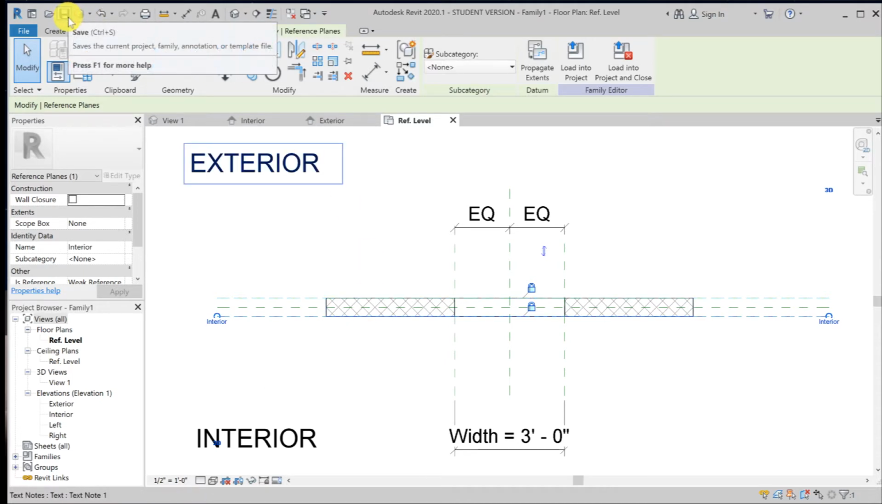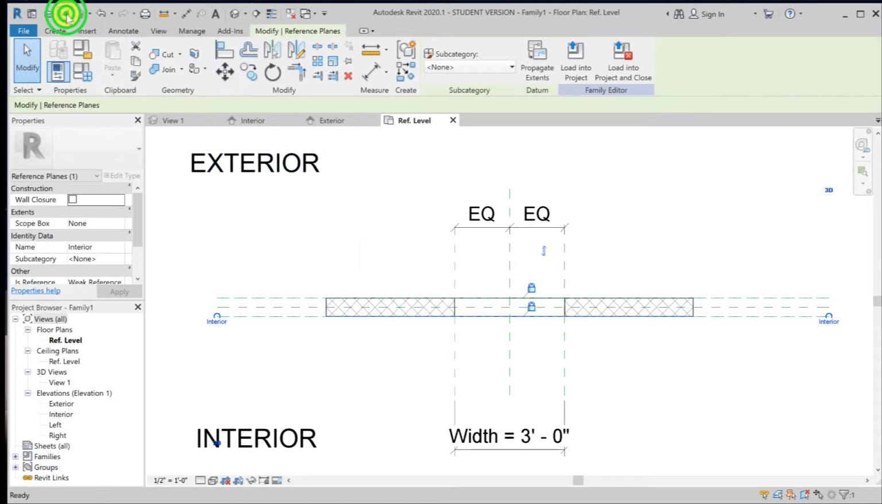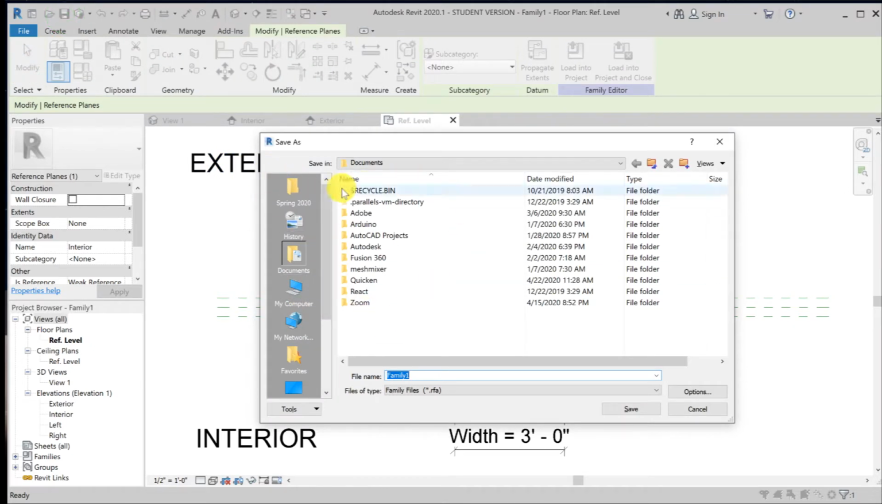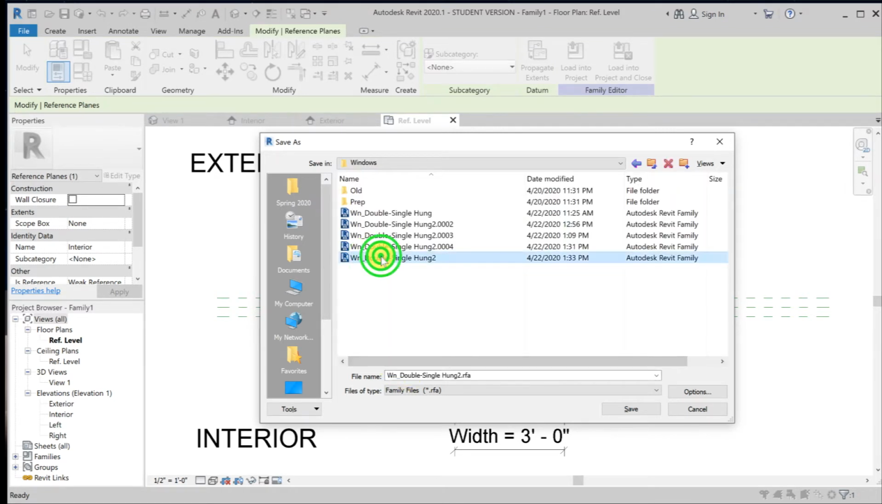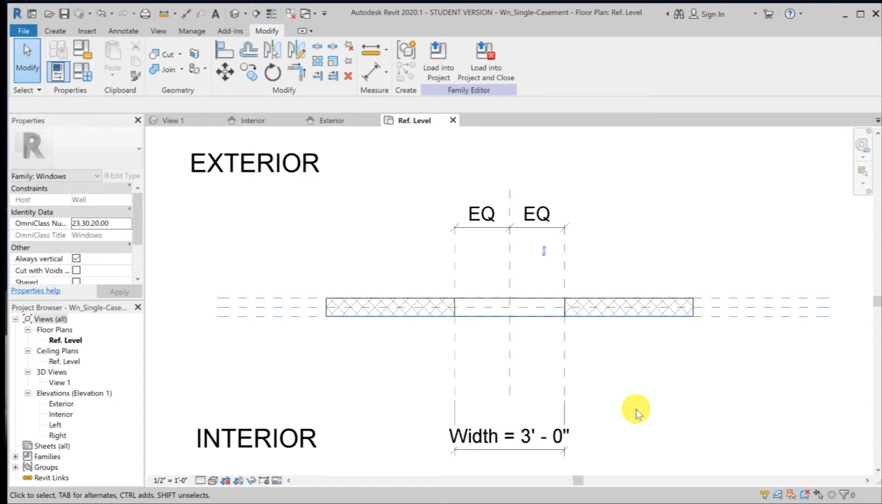Before we continue, let's go ahead and save the project. If you save it for the first time, you'll browse to the location where you save all your families. Mine is here. I'm going to call this one WN_single-casement. Save. Now we're ready to build our first geometry.